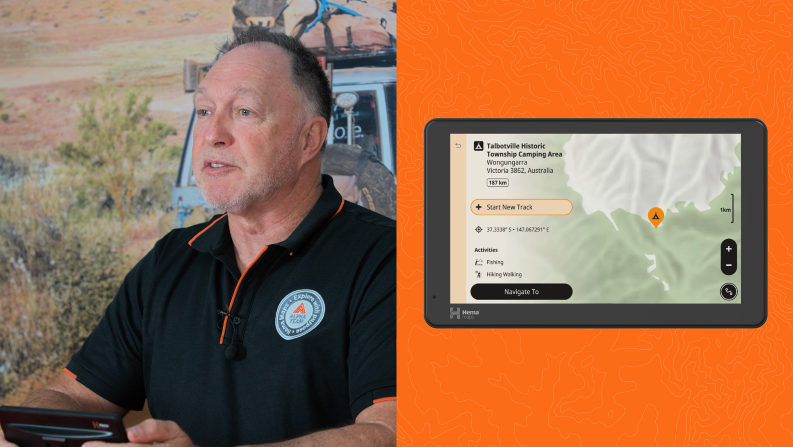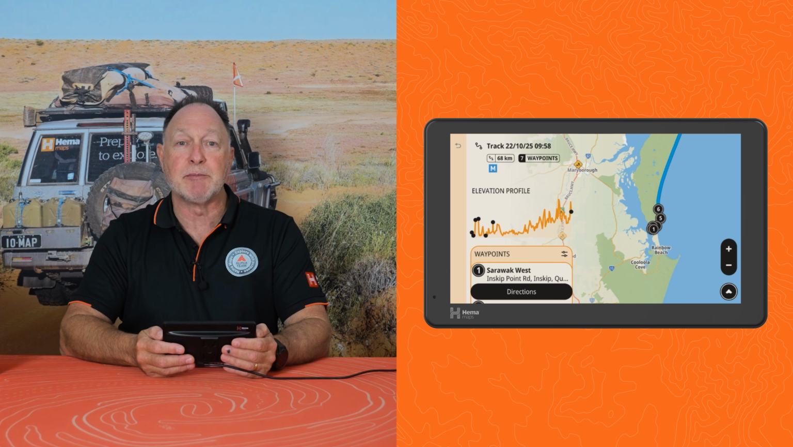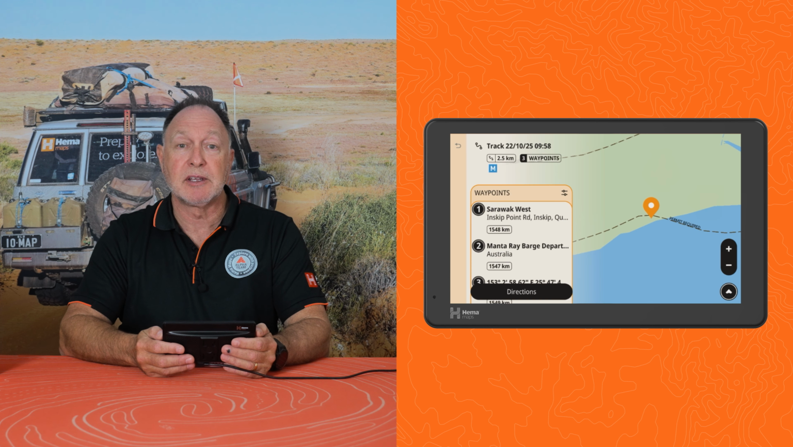Hema Nav software is available free of charge for 3 years. You will then have access to all map and software updates during that period. After 3 years, it will become subscription-based. Hema Nav software is excellent for routing, route planning, voice and visual guidance to road-based locations, and visual guidance only to off-road locations.